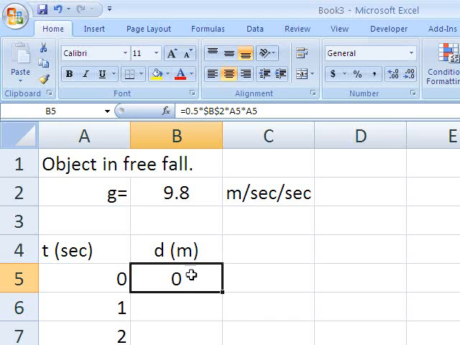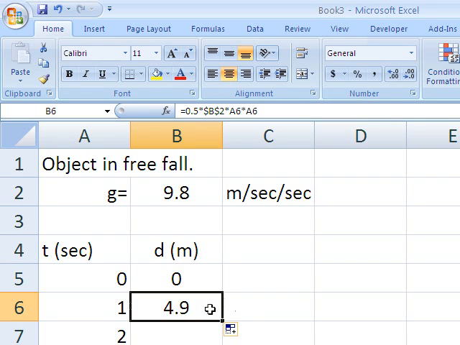But what I'm now going to do is click on this cell and drag it down. I'm just going to drag it 1 just for the sake of showing you. Notice it has calculated and filled in 4.9 meters. In 1 second, an object falling on the Earth, where G is 9.8 meters per second squared, will fall 4.9 meters. If I drag down to the next, 19.6 meters is how far it'll fall 2 seconds from being dropped. Okay?